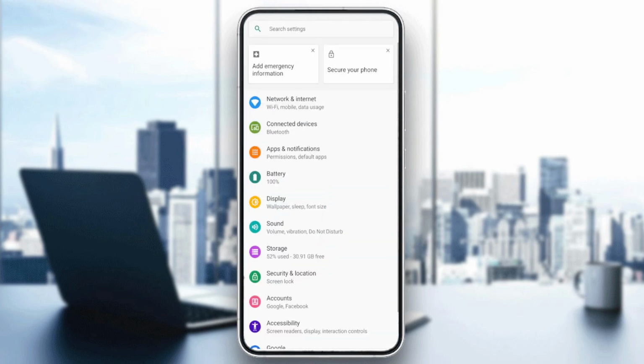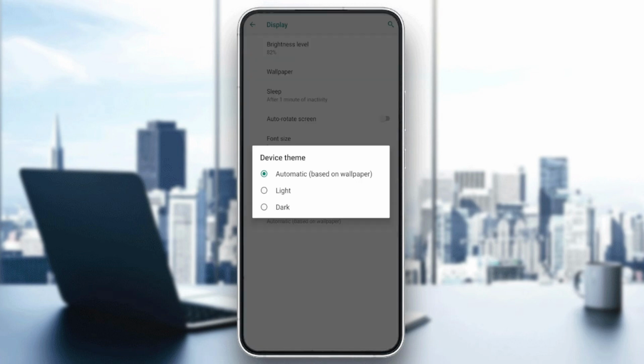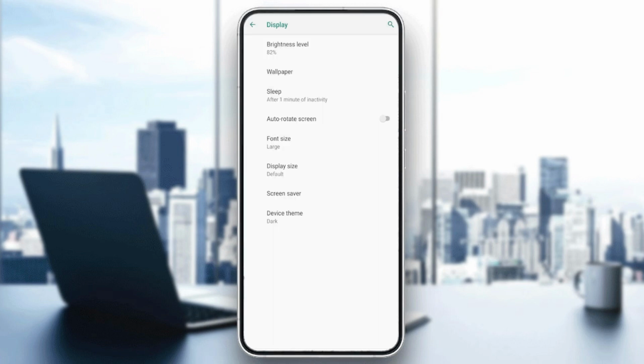So now we need just to go to the settings of the phone. It can be either iOS or Android, you need just to search for the settings. I'm using an Android phone, so here we need just to go to the display. We can see advanced, and basically this is the device theme where we can choose the dark mode. We click on dark device theme. Here we can find the dark mode.